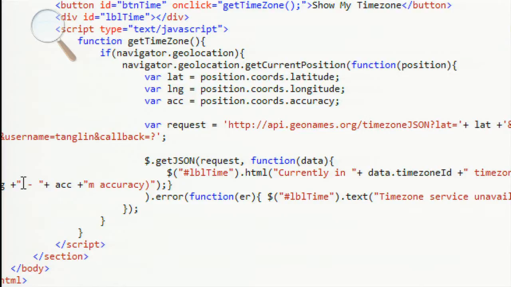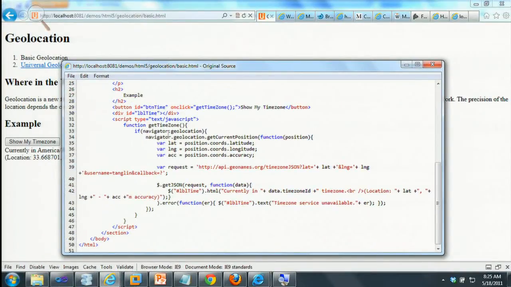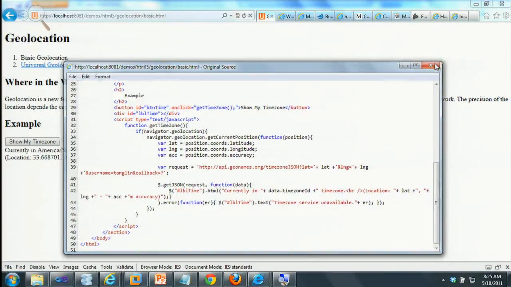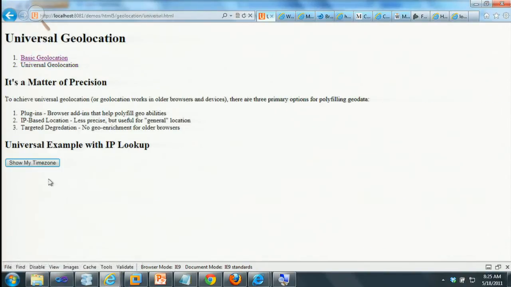So this works in all modern browsers, but this doesn't work, obviously, in an older browser like IE6. So how do we make this support universal? Now if I click Show My Time Zone, for a modern browser like IE9 or Chrome, I'm still going to get back the result based on what my browser, what my computer can determine where I am. Now, I don't have GPS here, so this is being based on Wi-Fi.